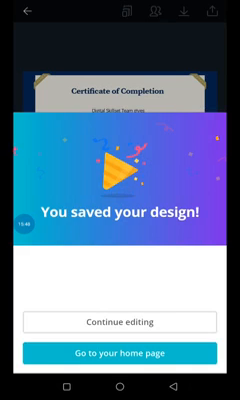Each time your design saves, you receive this notification, you saved your design, and it's important that you save your design. If you don't save your design, you might lose some changes, or you might not even have the template. You will have to start back from the very beginning.